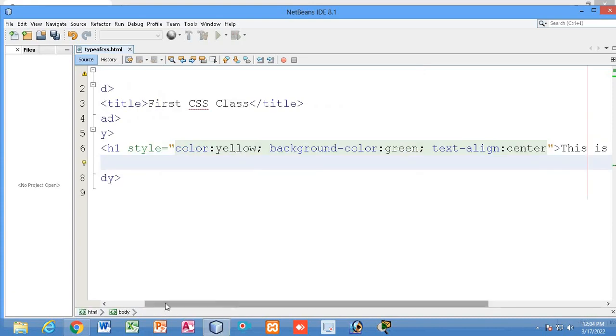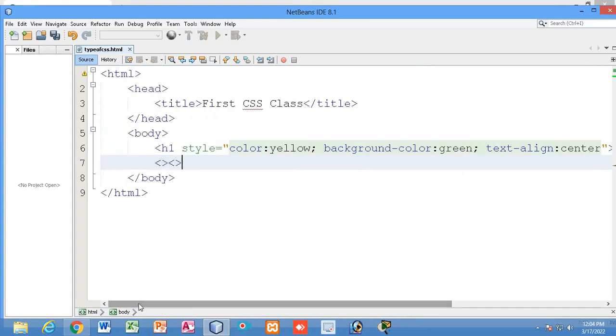Now if I take another heading over here, that is H1, another heading I have taken over here. Let me write here, I love my country.